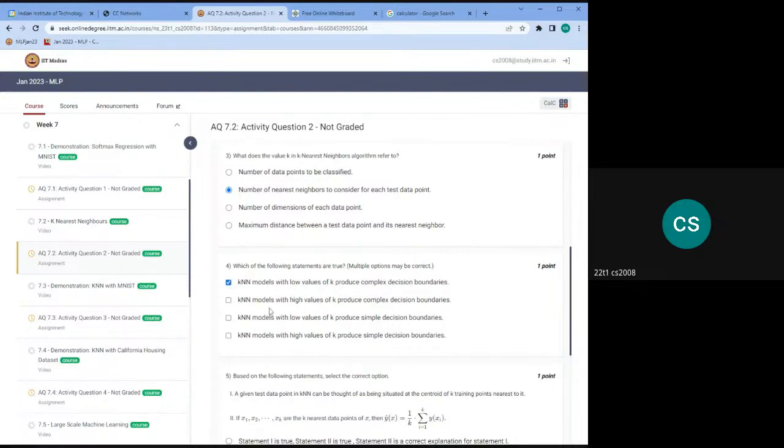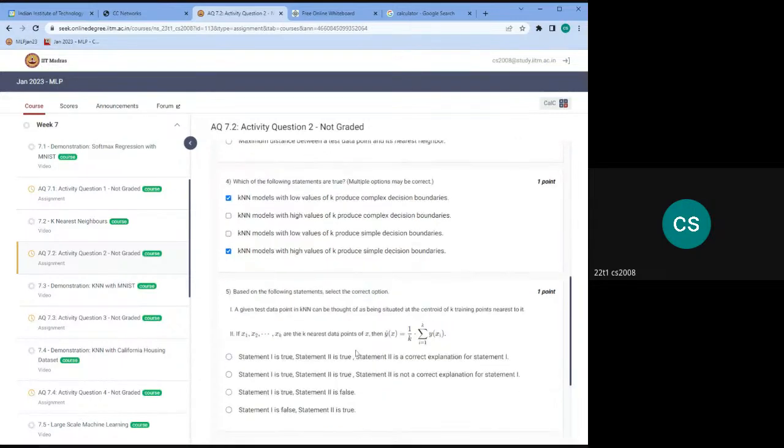Can a model with a high value of k produce complex boundaries? No, that's not true. It will form a simple boundary, like all the space will be in one color, one classification. Can a model with a low value of k produce simple decision boundaries? No. Can models with a high value of k produce simple decision boundaries? Okay. Given KNN can be thought of.